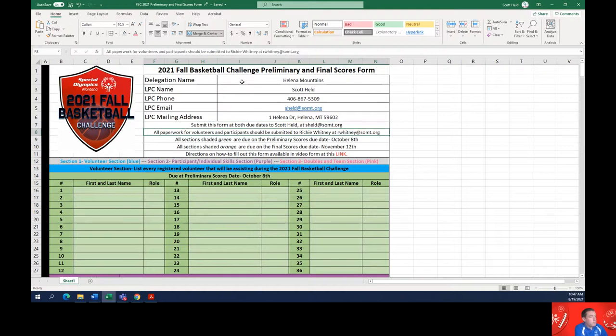Now, all other paperwork, this would include medical forms, volunteer background checks, protective behaviors, consents, and COVID paperwork, which is probably the most recent and relevant. All of that paperwork goes to Richie Whitney at the state office, and that's rwhitney@somt.org. You can see it when you look at this document, it's spelled out right there, so you can copy and paste it in your email if you need to. So again, this form comes to me. All other paperwork for participating goes to Richie.